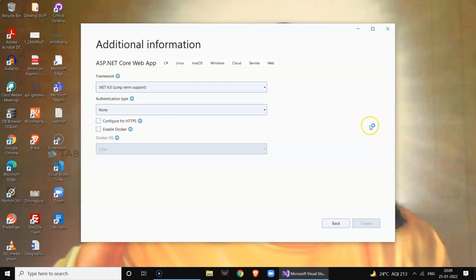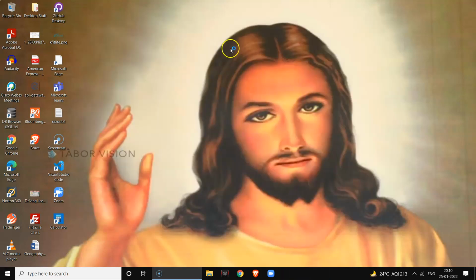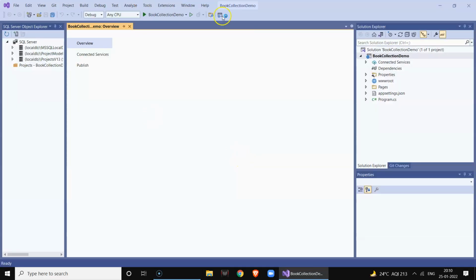Now, if you're new to Razor, then please view my first video on Razor development, where I have introduced what Razor is and how to get started with Razor page development. So this is my second video on Razor Pages. The project is loaded.